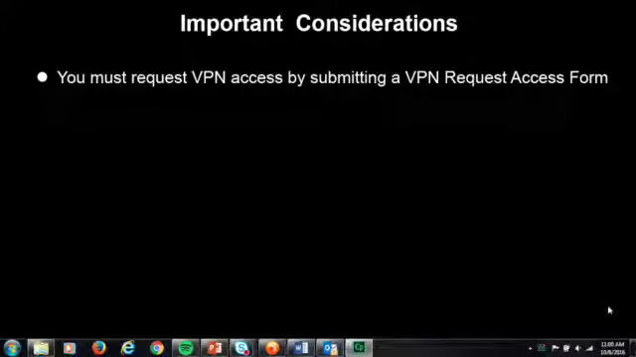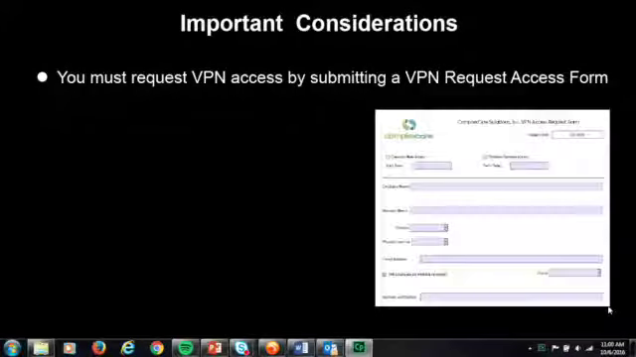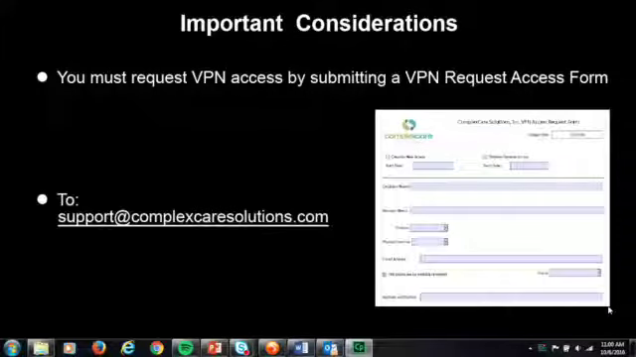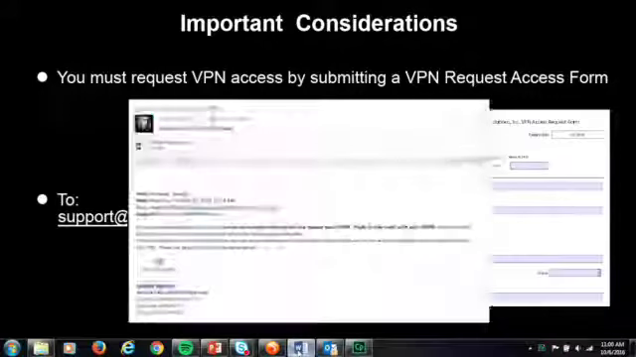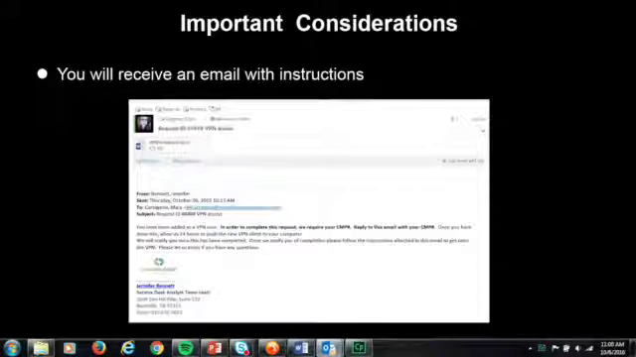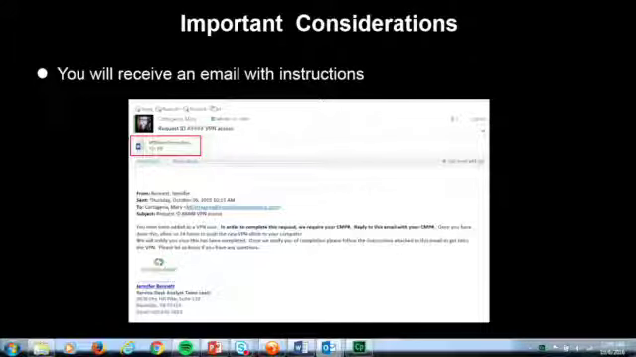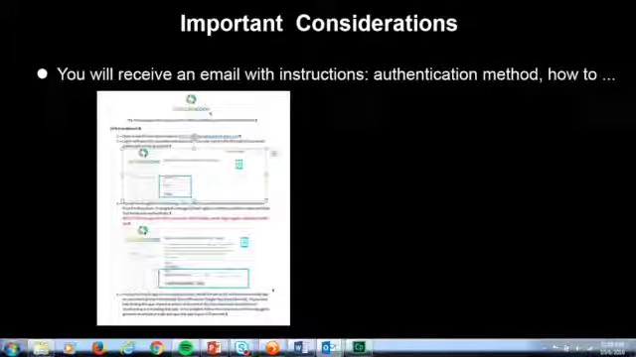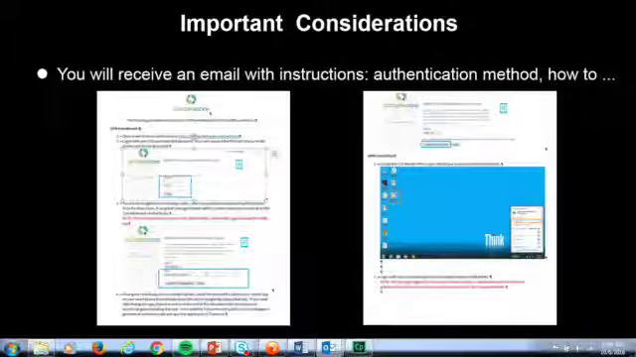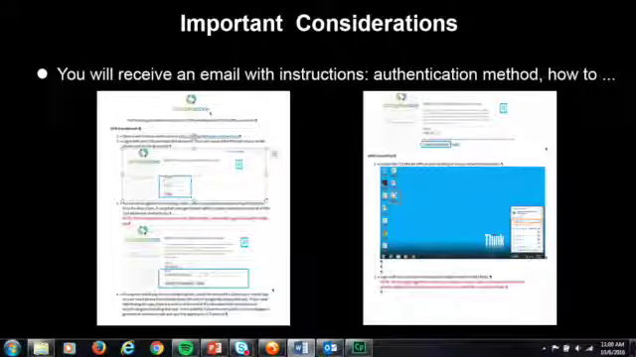I would like to make a side note that you must request VPN access by submitting a VPN access request form, and that's submitted to the support@complexcaresolutions.com email address. Once you do that, you're going to receive an email that includes instructions. Those instructions also show you which authentication method you're going to be using and how to utilize the VPN site. Once that's done and you've completed this portion, you can then go ahead and start utilizing the VPN.